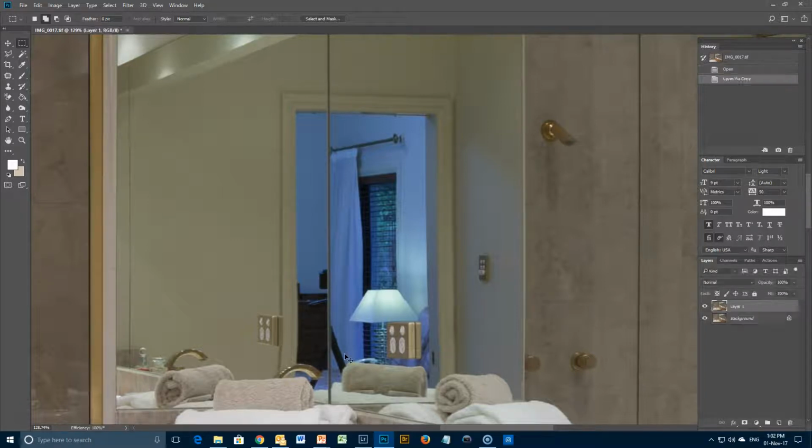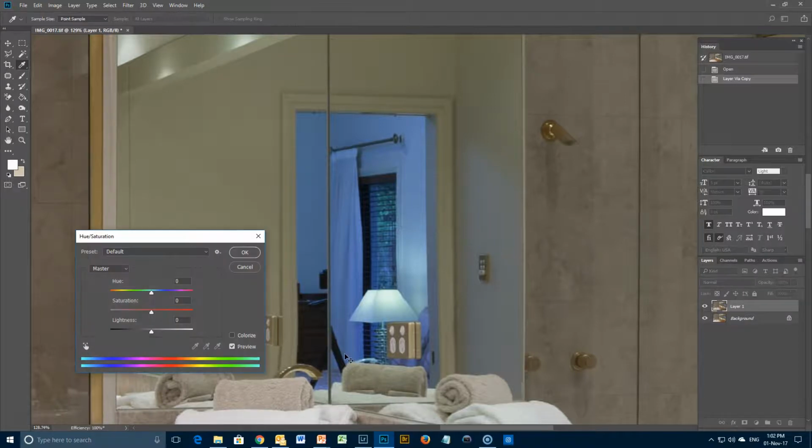We just duplicate our layer, and then we pull back on the blue saturations on this top layer. So we open up our hue and saturation, and we go to our blues. Then what we're going to do on the saturation is just pull it all the way back, and you can see there that's just removed all of that blue.